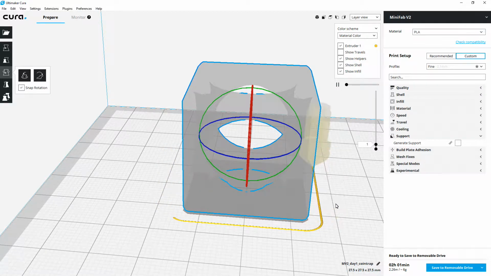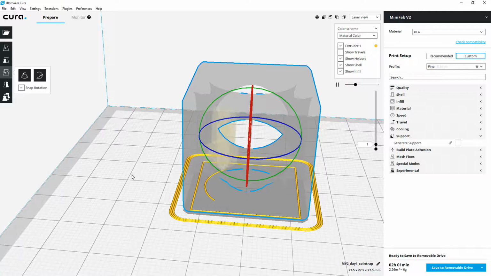But the printer starts not by printing the object, but by printing some lines around it. And this is useful because it helps to get the filament flowing nice and smooth and consistently before it actually starts working on the part, so that the bottom of your part looks nice and smooth. Then it starts working on the actual object. So let's talk about the different options here.